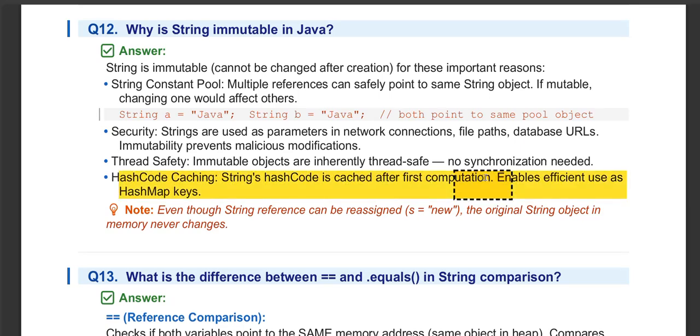Computation, enable efficient use of hash map keys.